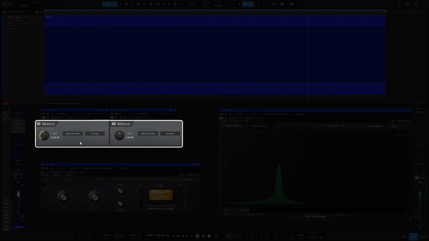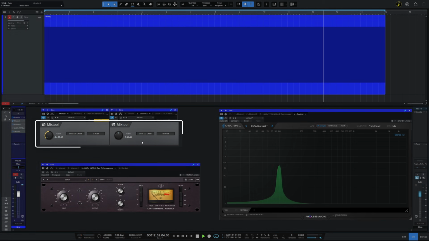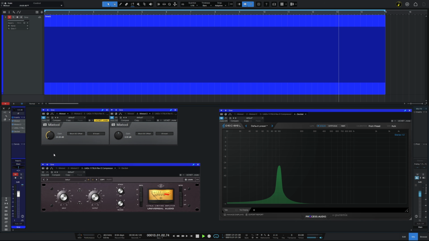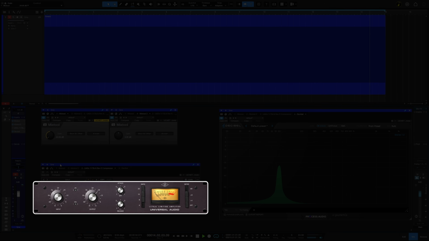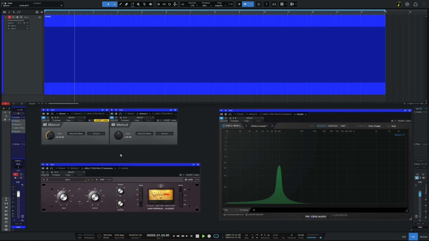I've got two plugins inserted first in my chain, which are identical. They're both the Mix Tool plugin. This is a stock plugin with Studio One, and I'm essentially using it to adjust gain before we go into our main plugin here, which is Universal Audio's 1176 compressor. This is a classic compressor, and many people will use this to add character or flavor, as well as doing compression to their signal. We'll see that character in just a moment when we switch it on, and then we'll adjust the gain to see how that also affects the character.